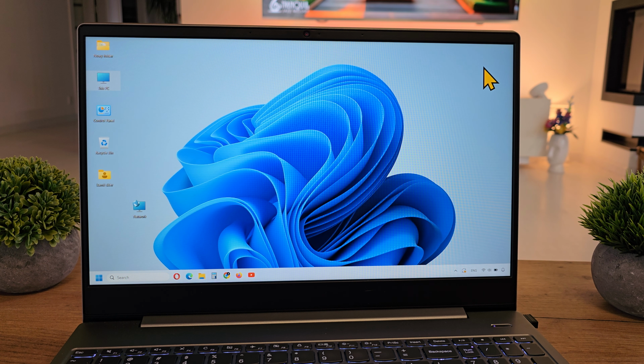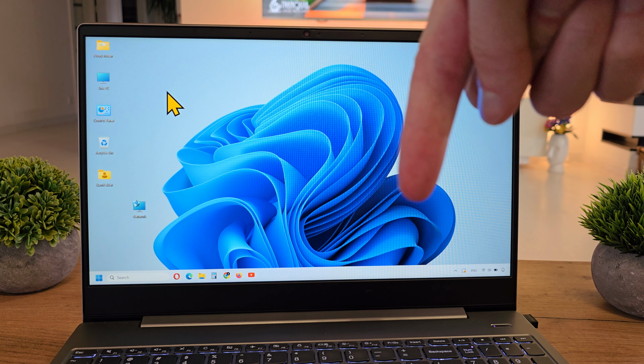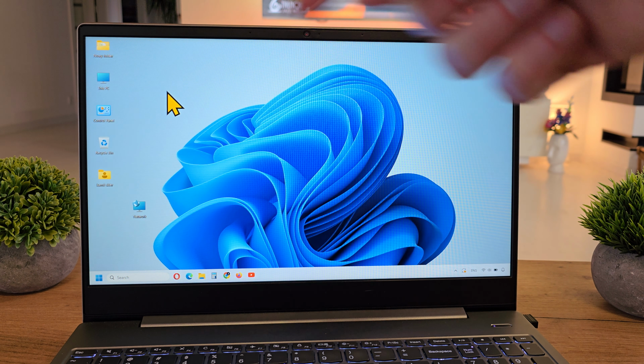I'm going to show you how to check the specification of your computer. To do this, right-click on the This PC icon on your computer and select Properties. If you don't have this icon on your computer, look down in the description. I will put a link that shows you how to enable this icon, okay?